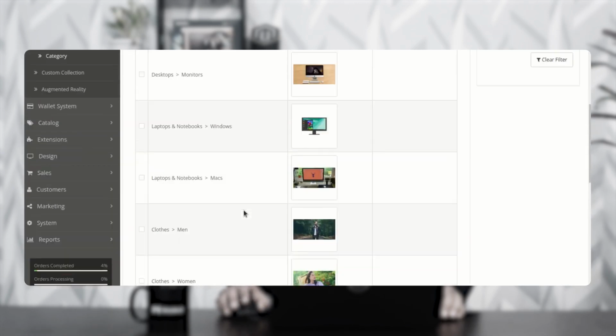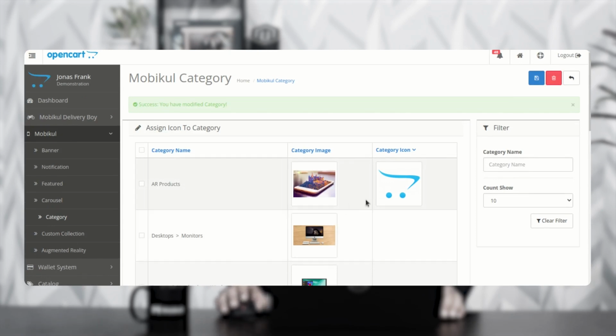and the particular featured category would be deleted from the listing itself. So to add a particular one, you just need to enter the category, or the category listings would be here. You just need to give the category icon, choose that, and save it as per your own requirement there.